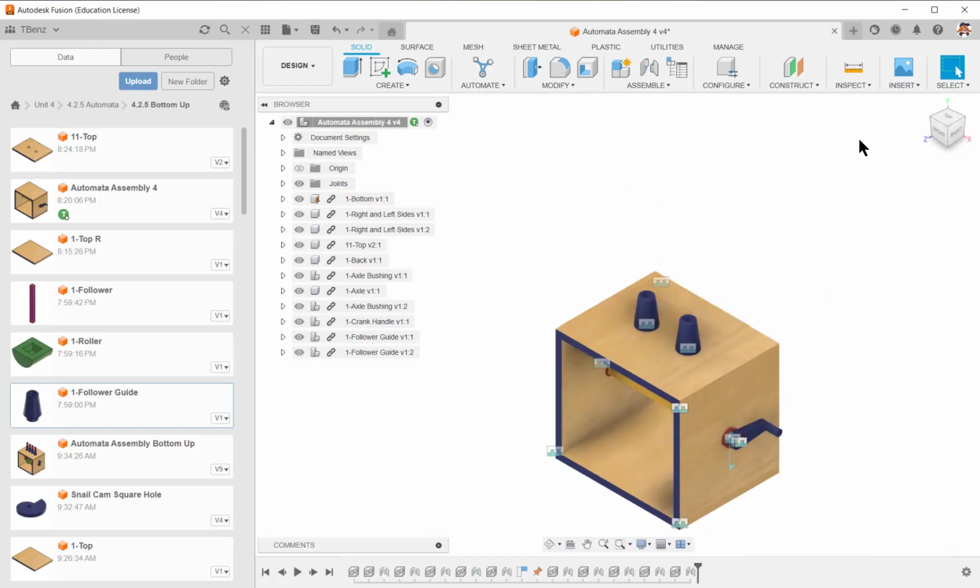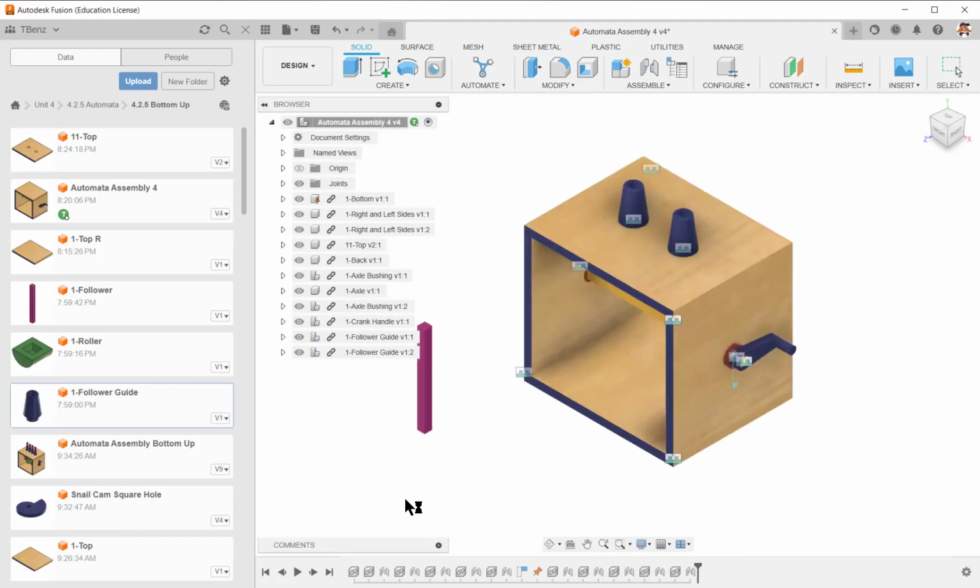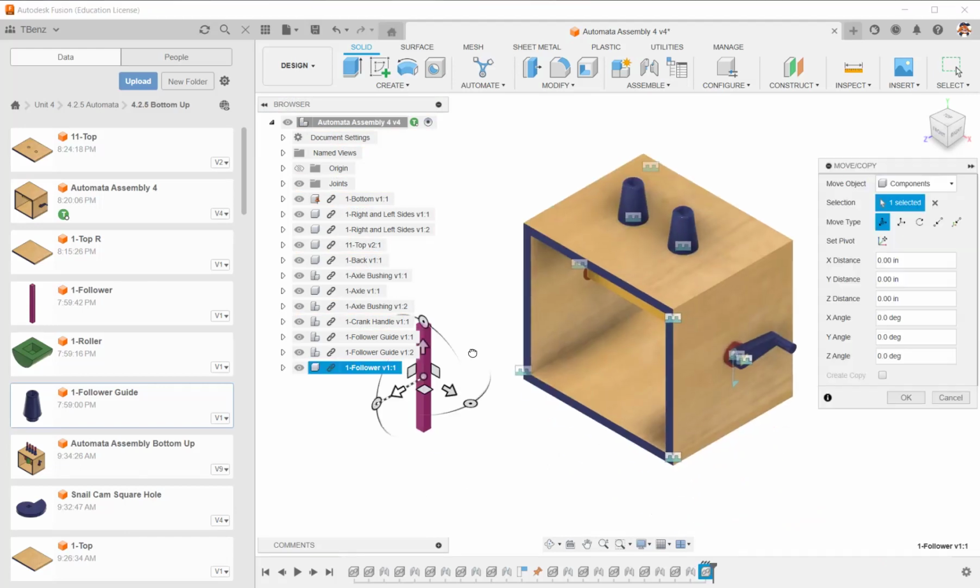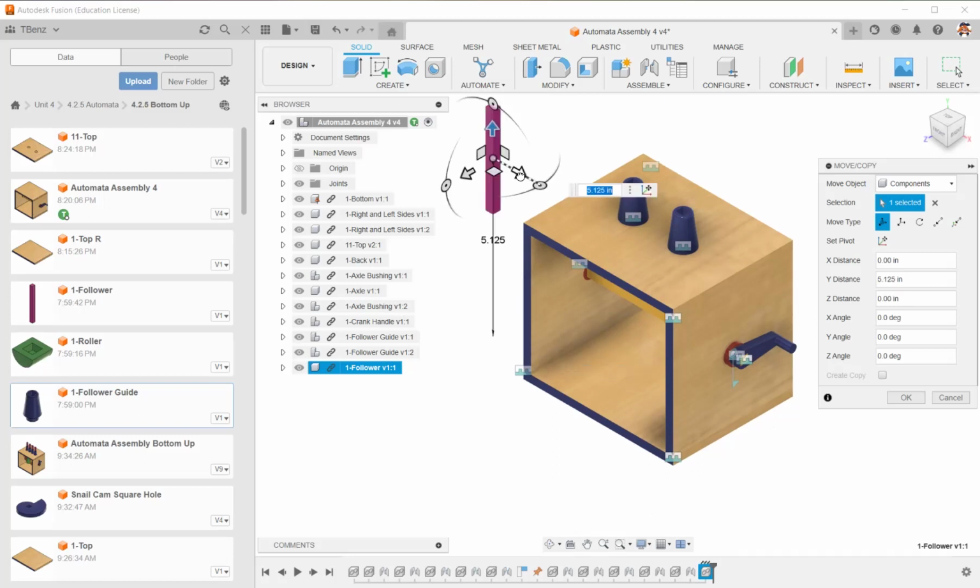The next thing I want to bring in is my followers. So I have 2 of them. I'm going to bring them in one at a time. There's one, and we're going to move it around a little bit so we can get them closer. There we go.